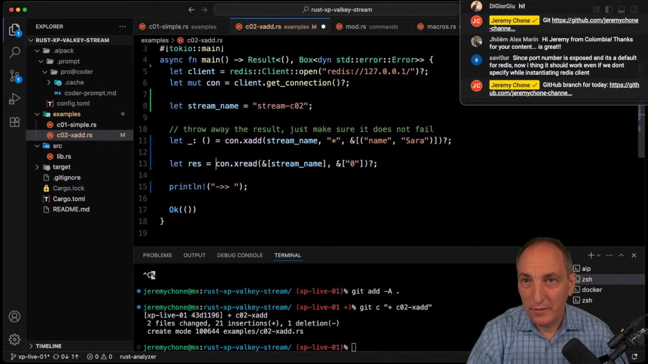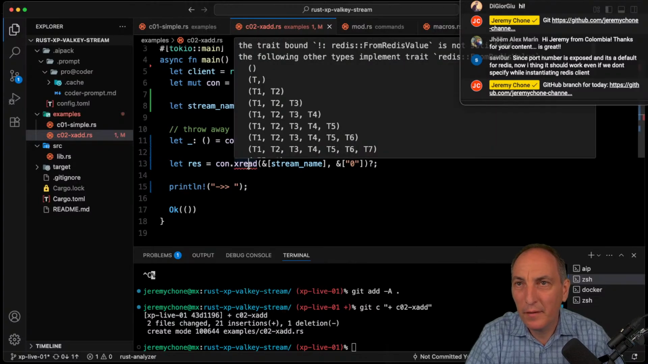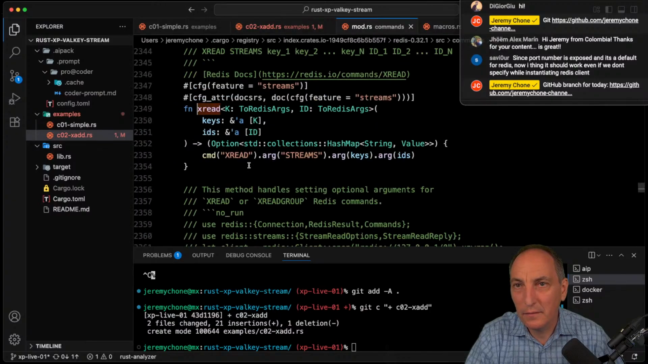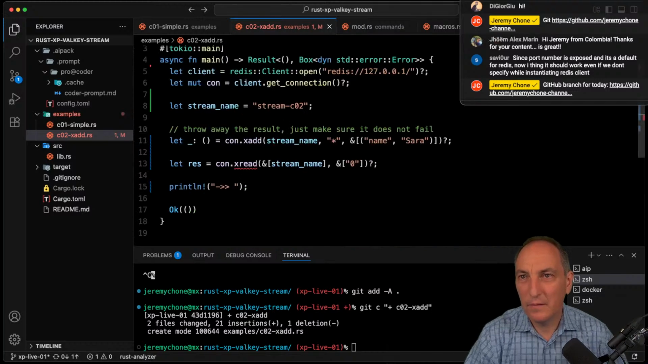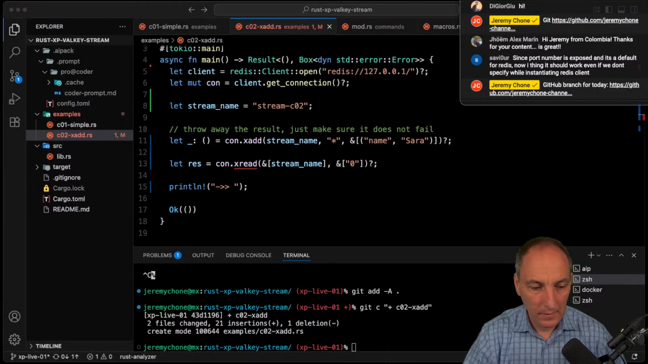And now the question is, what is the type of that guy? Okay, so XREAD might have, what does it complain? The trait from Redis value. Okay. I think, okay. I'm going to cheat a little bit. I'm going to look at my stuff of yesterday.